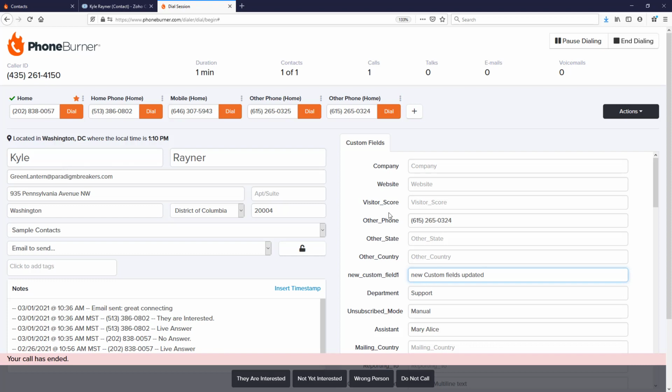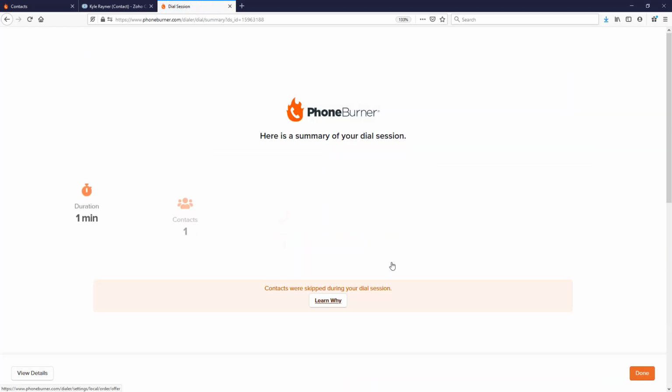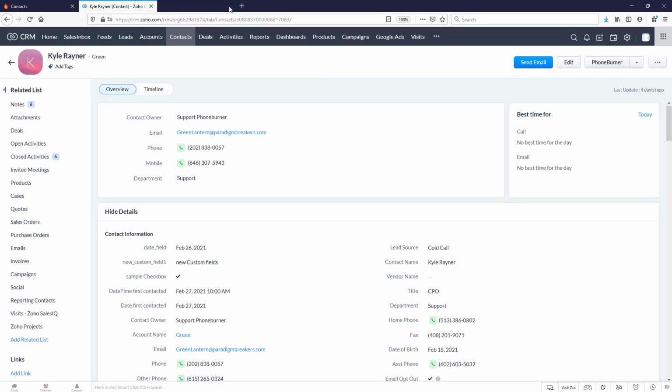So let's say I had a conversation with Kyle and he was interested, so I click they are interested, and I move on to my next contact. Of course, that ends this session. Let's go back to Zoho, and we're going to refresh Kyle's contact information. And here you can see that field, new custom field 1, has been updated.